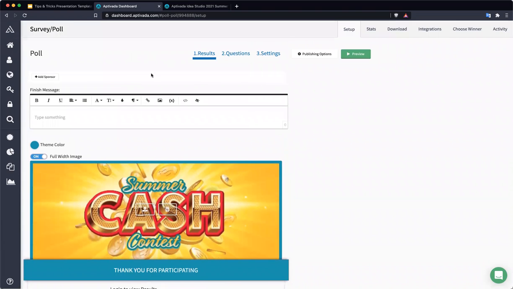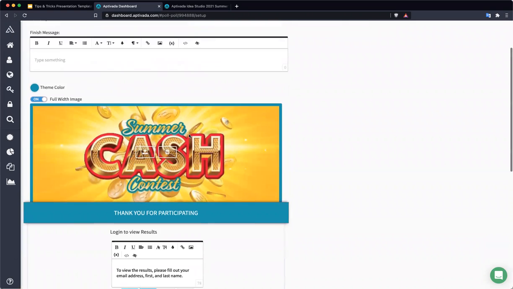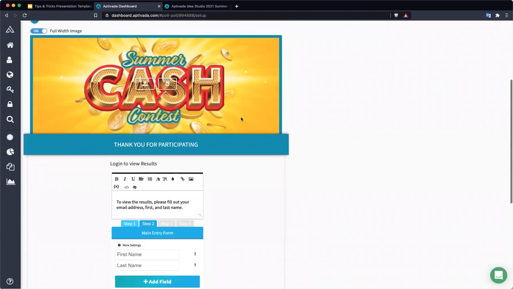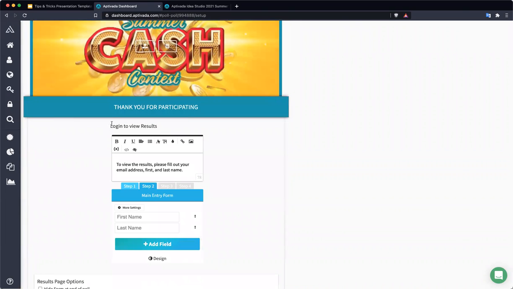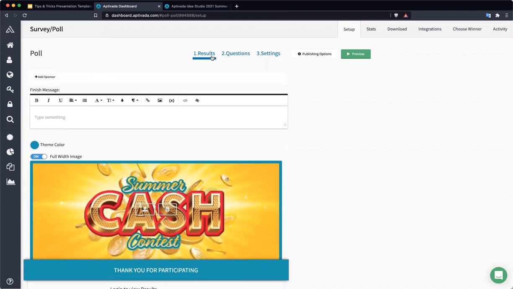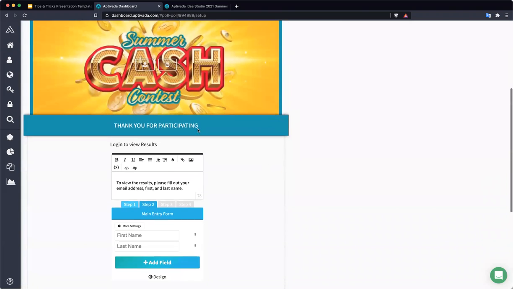So let's say you've set your poll up. When you set up a poll, the first thing you see is the ability to type out a finish message, add graphics, adjust the colors, and you'll see that you have the entry form here. Now, something to realize is that entry form is on the results step, meaning that a participant doesn't have to fill out data unless they want to see the results.